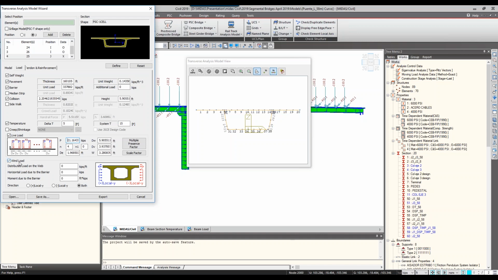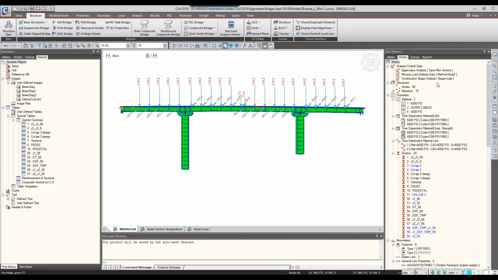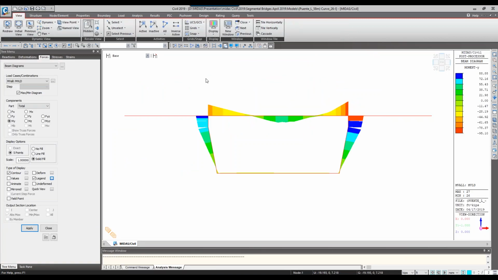If you want to consider the wind load, the program can also generate the wind loading. And if you want to use tendon information or reinforcement, you can define that tendon information and reinforcement. After you define it, you can export it. When you export the section, you can simply open it.